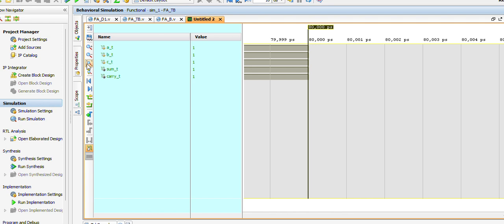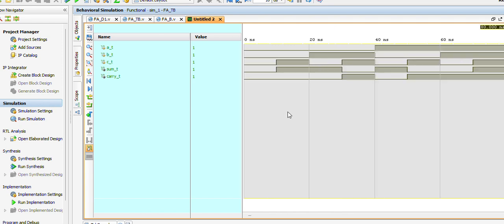Now you have to click on zoom fit. Now I'm getting the waveform. If everything you have written in the code is correct, the waveform will be the same as your previous one. The waveform is coming with respect to the behavioral code you have written, but since both are with respect to a full adder, the output waveform will be the same.